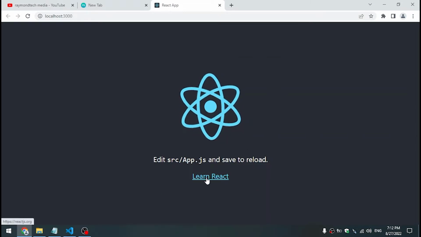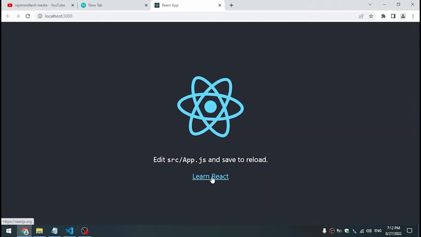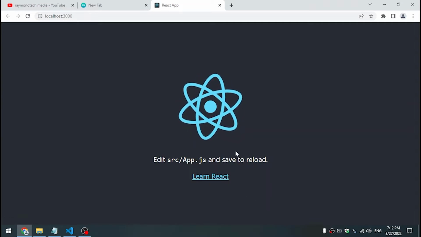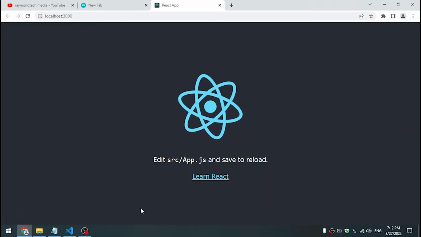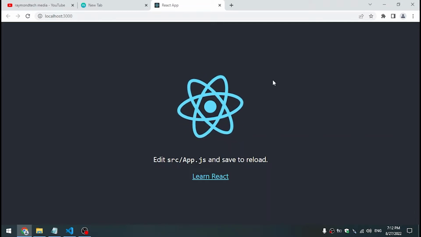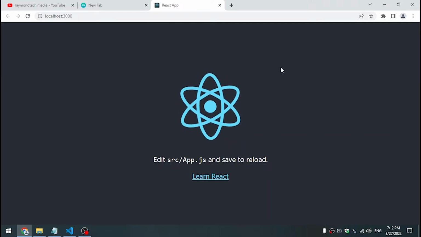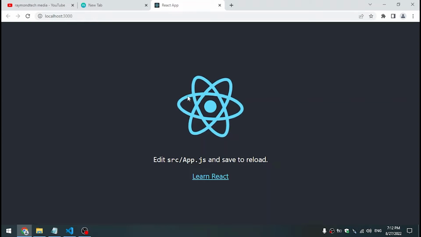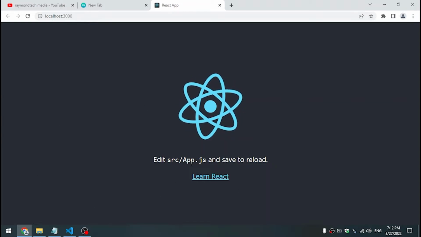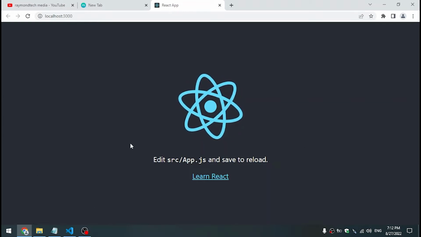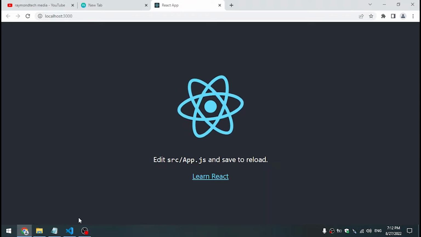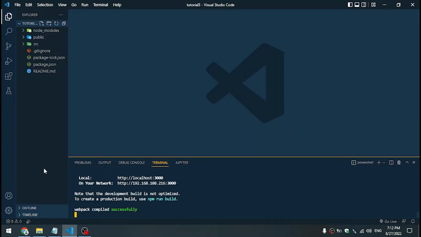So to learn React, you can click here and it will take you to the docs where you can learn React, but sometimes the docs are not so clear because they go deeper, but the more you get to understand what React is, you're going to love the docs as well. Okay, so let's go back here.